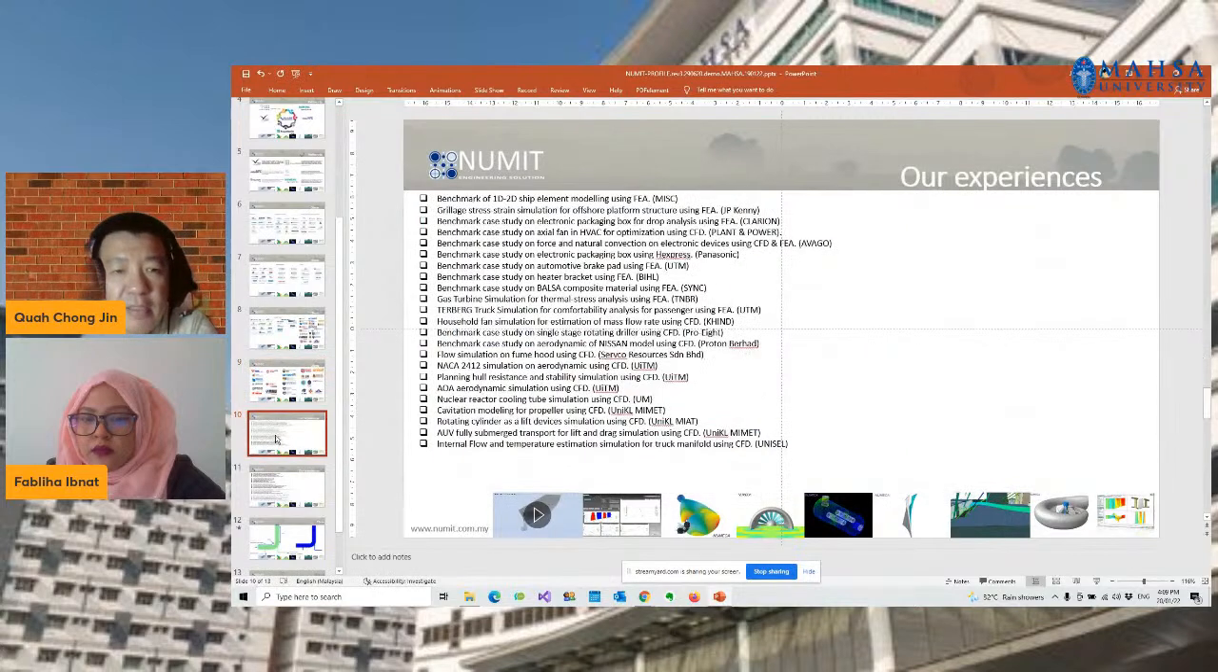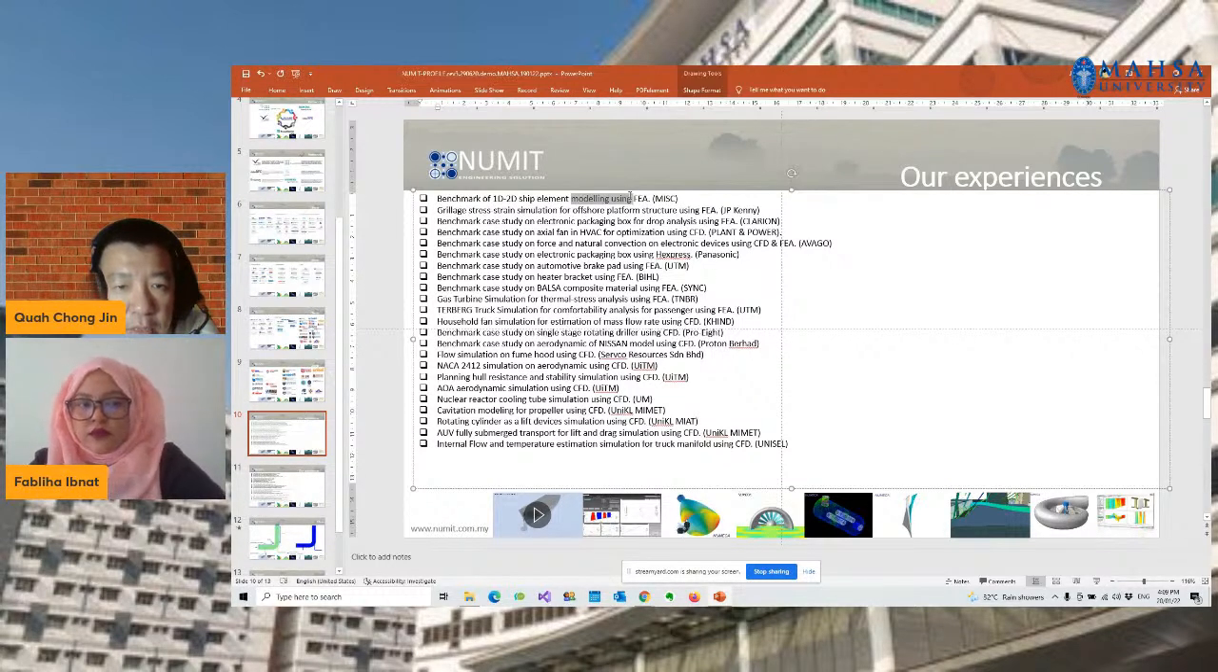In the past 10 years, we have worked closely with our local industry to develop and deliver engineering services, as well as some benchmarks with them. For example, with MIC for shipbuilding using FEA, and for oil and gas, for example, with JP Kenny. We were working on stress and strain simulation of an offshore platform, and etc.